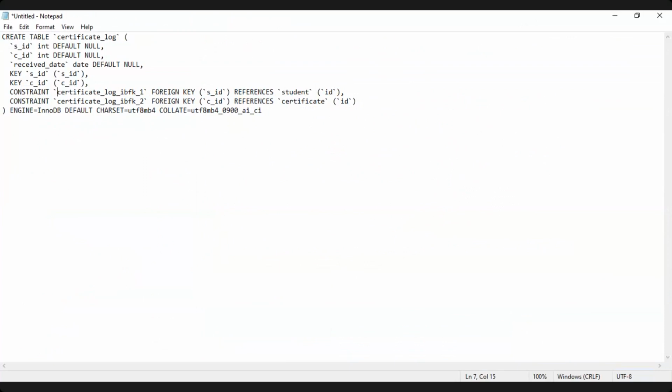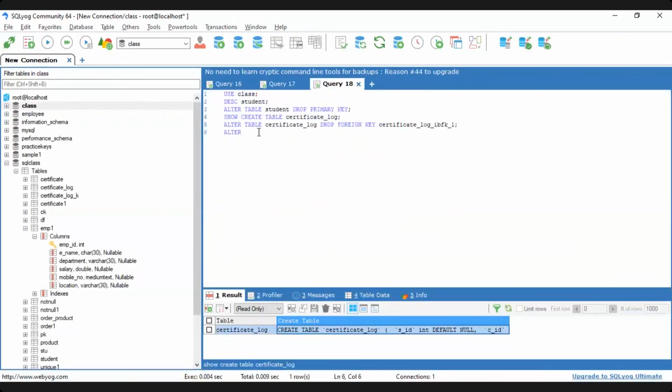So here I am dropping the foreign key. Alter table, name. What is the table name? Certificate log. In that we have student certificate ID and student ID. So that's why I am dropping two foreign keys. Drop foreign key.